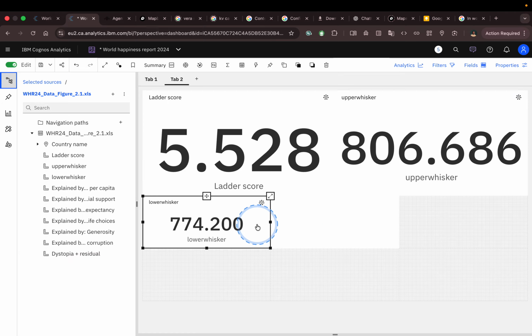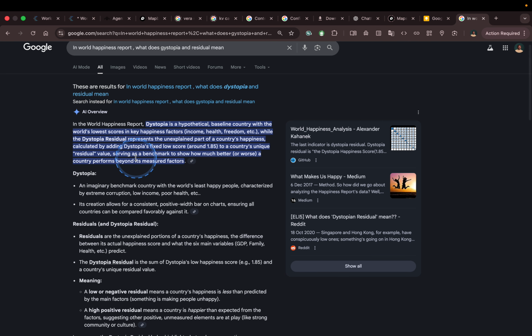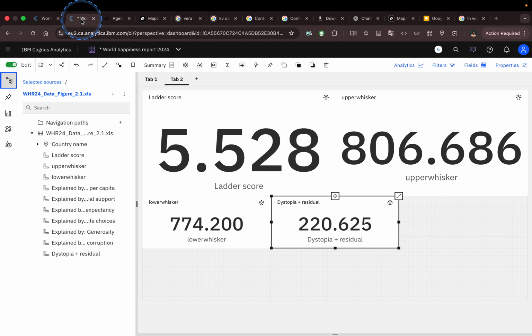Then dystopia. I think dystopia is very important because dystopia is what's left behind. So here you can see in the World Happiness Report, dystopia is a hypothetical country with the lowest scores in key happiness factors: income, health, freedom, while dystopia residual represents the unexplained part of the country's happiness, calculated by adding the dystopia fixed low score to the country's unique residual value, serving as a benchmark to show how much better or worse a country performs beyond these factors. So let's go back here.